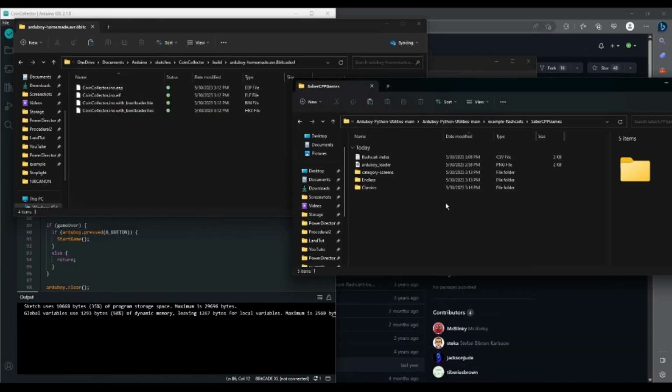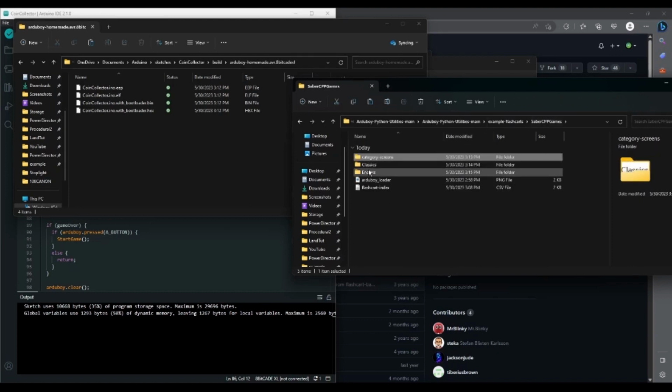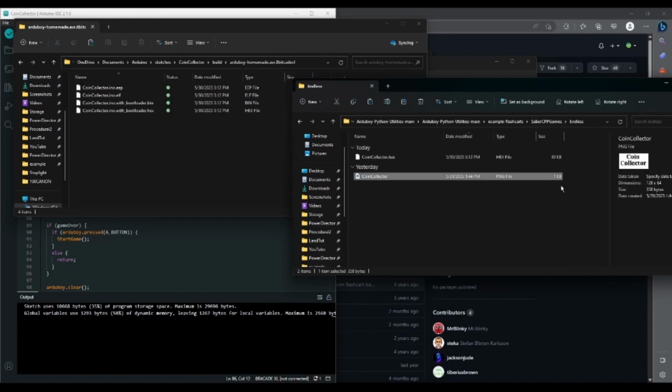Now, I'll simply do the same thing for the other game and for the category screens for both categories. Alright, so now I've created the two category screens for the Endless and Classics categories, a cover for Pong, and a cover for Coin Collector.